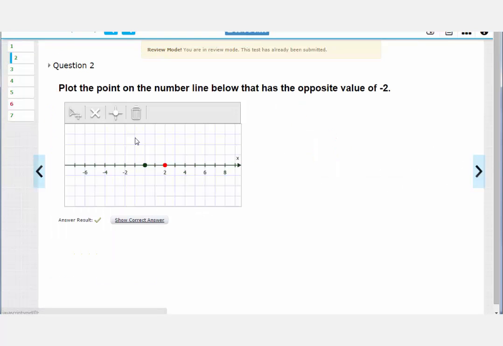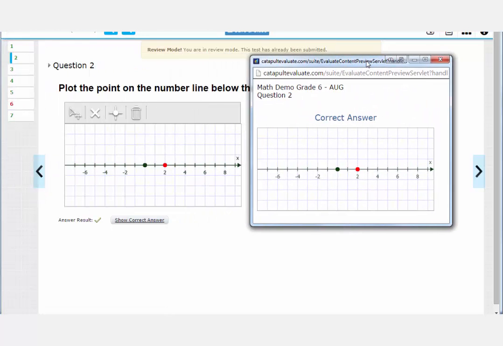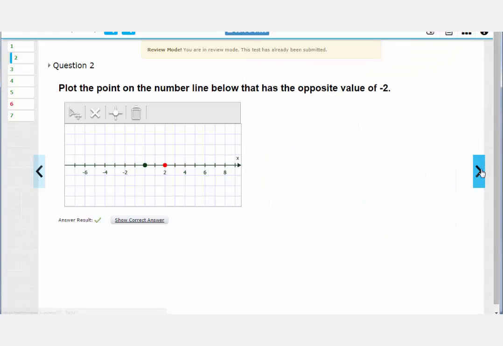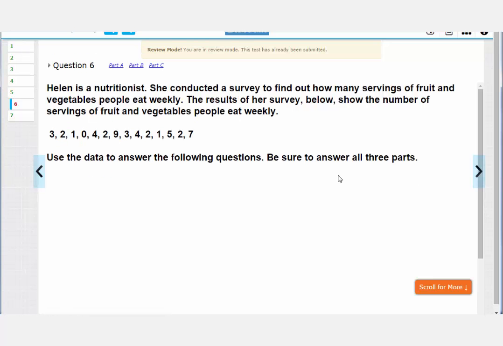Again, here with our graphing questions, it pops open the correct answer in a new window so you can see how it would have looked if I answered it correctly, and I did. Here on question number 5, I answered both questions correctly. Had I answered them incorrectly, I would have seen the correct answer here and my answer marked wrong. You'll get a sample of that on the next question.